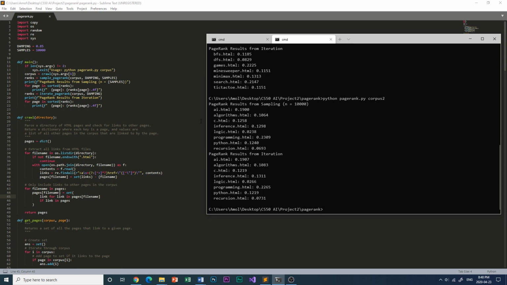As you saw before, there are two different PageRank methods. The first is from sampling, where it randomly chooses a link from the links in a page, or chooses a random page from the corpus with a small chance. This is why, if the program is run multiple times, the first method will change by a little.